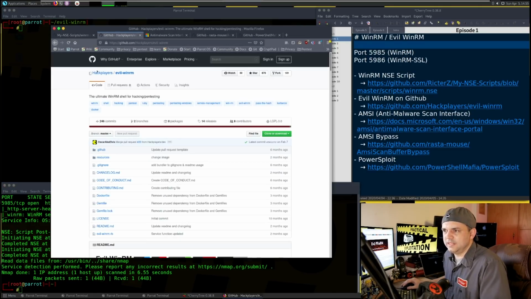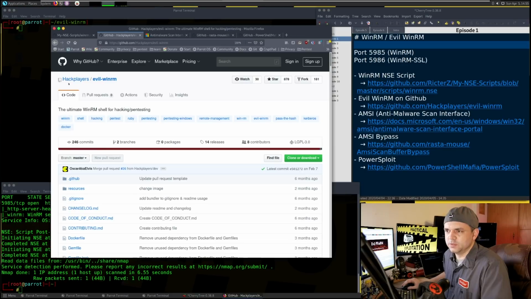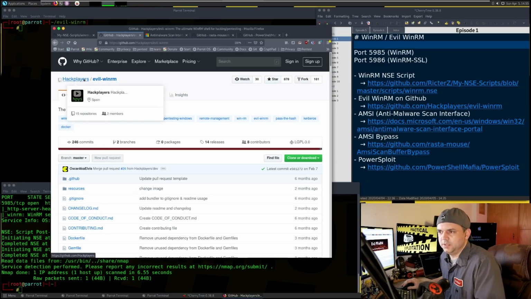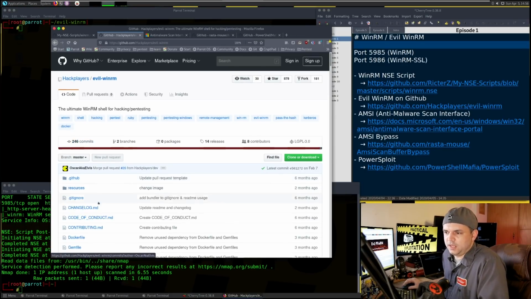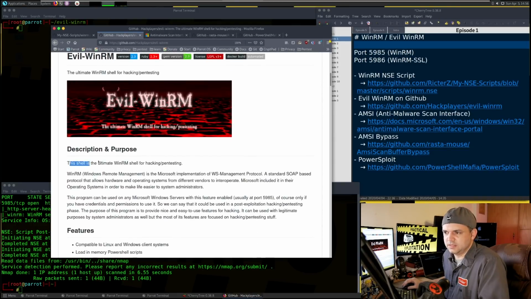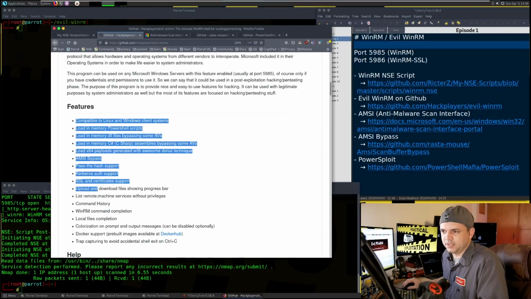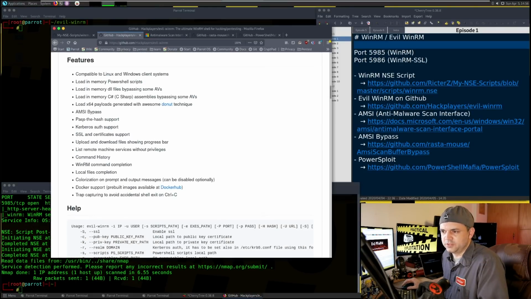So let's look at Evil WinRM, and I'm going to make this bigger too. Evil WinRM was made by Hackplayers from Spain, and it's super awesome. In the description it says this is the ultimate WinRM shell, and it has lots of capabilities. I want to show you some of these capabilities.